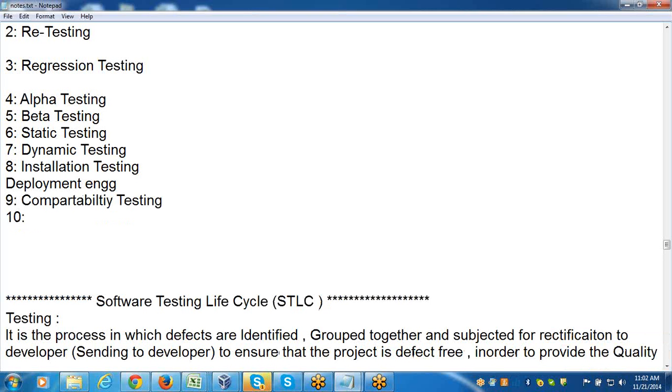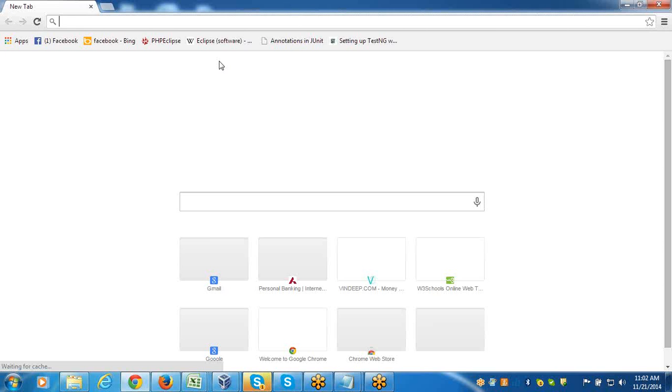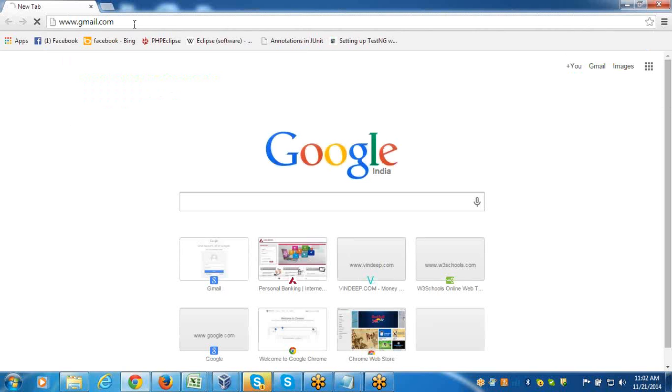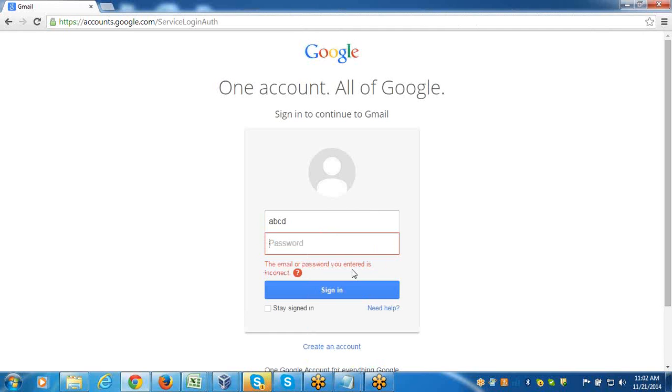Next one, monkey testing. What does monkey testing mean? Here this is your Gmail account. I have entered ABCD, one valid data, and clicked on sign in. It is processing, because that is valid data. Now I am entering invalid data like 1, 2, 3, 4 and clicking on the sign in button. This is also a normal action, entering some data and clicking on sign in, which I am performing.